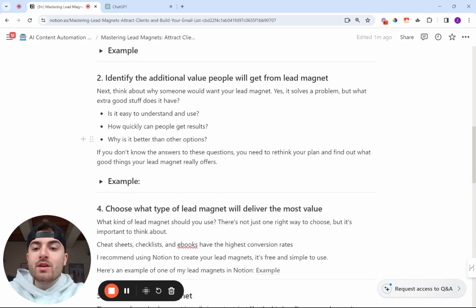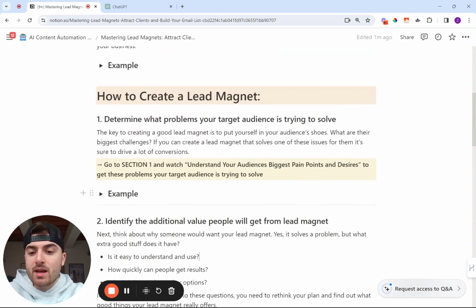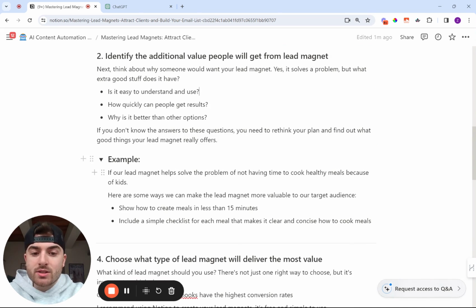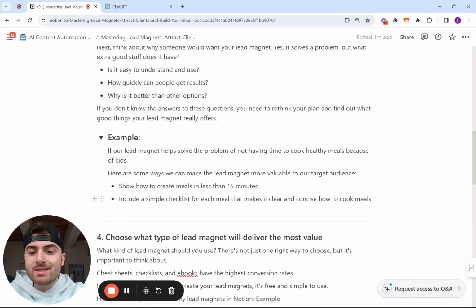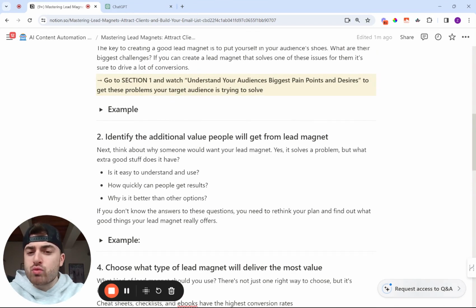Okay. So here are examples of ones that I added for the healthy diet plans for parents. Here's some ways I can make it more valuable. I can show how to create meals in less than 15 minutes, and I include a simple checklist for each meal that makes it clear and concise how to actually cook these meals. So you just want to add some more stuff there to make it really more valuable, so someone's perceived value of your lead magnet is higher, and that way they're more likely to give you their email address to actually get it.